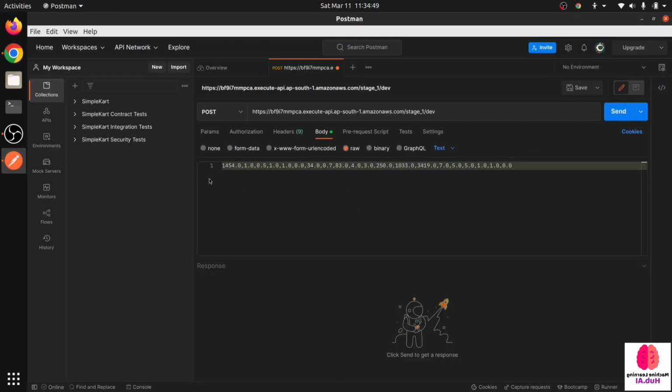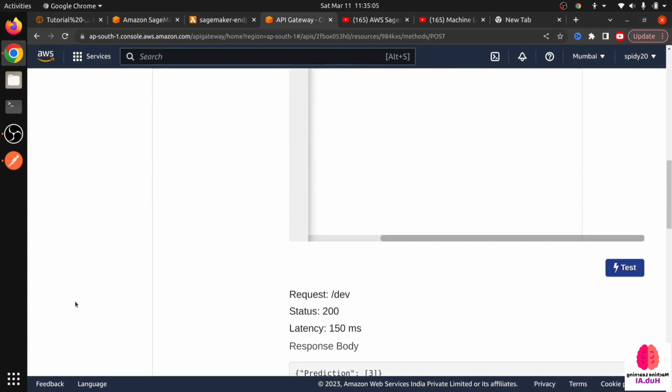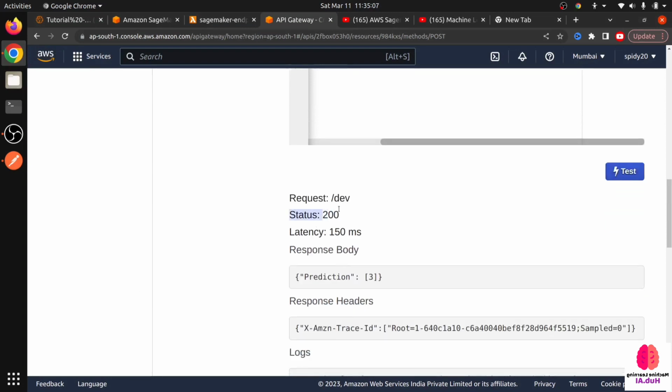So I'm just giving this request body. You can consider this as one row of our dataset on which the model is trained. Now I'm passing this in the request body, and let's test whether it works or not. Let's check. Yeah, we got status 200, prediction is 3.